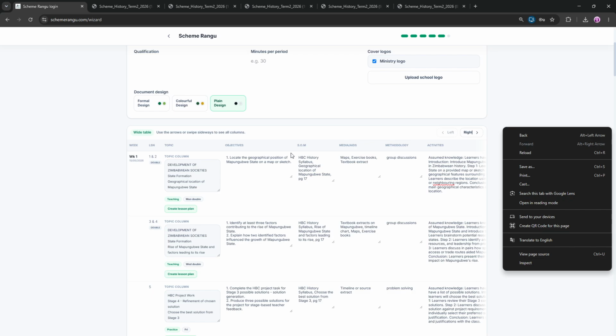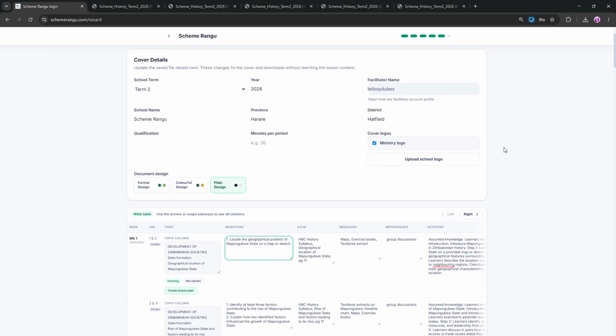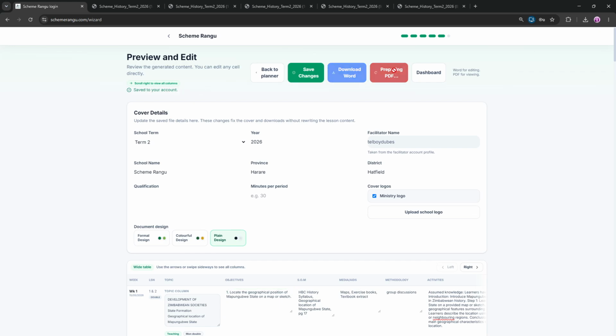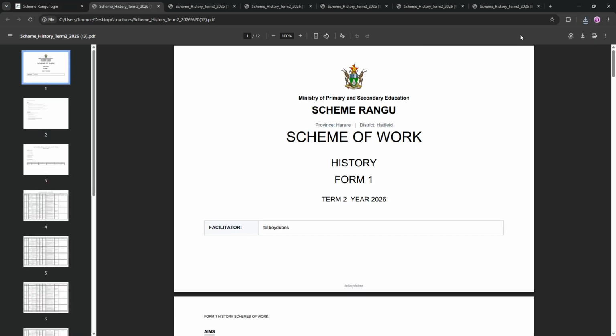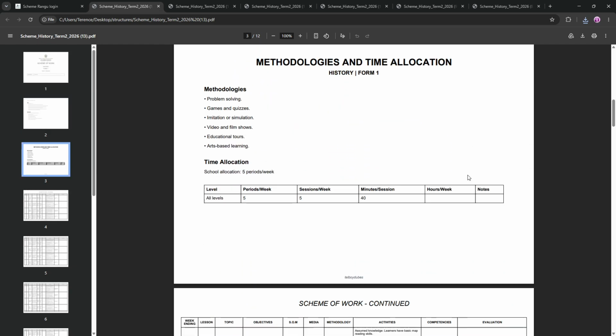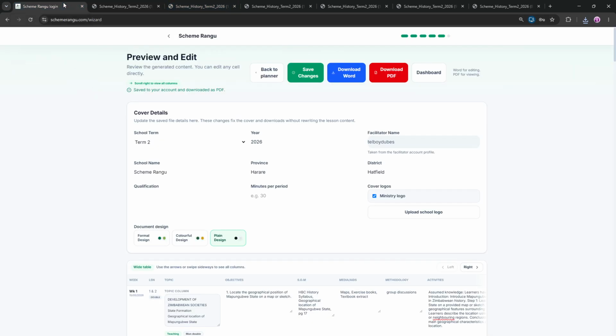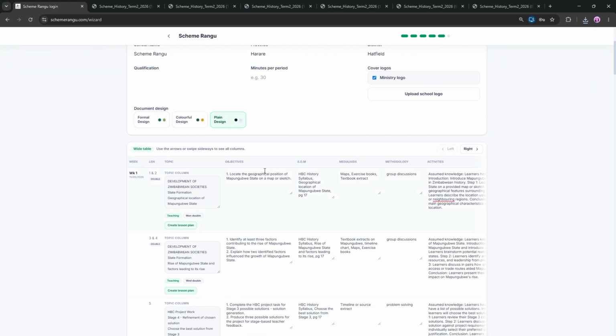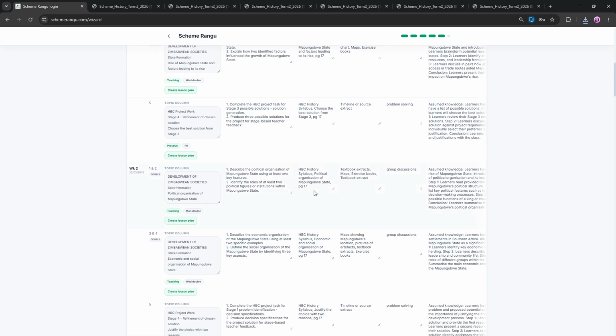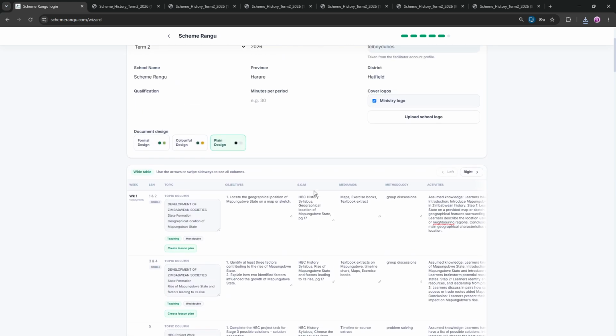So I've edited that. Remember, we now have one objective here. So if I download this now, it should update to what I want. If I reopen that and scroll down, you see that we now have one objective here and a couple of other things that I edited. So you can edit directly on the platform. You do not need to have Word on your phone or Word on your laptop. You can just edit directly from here and download a completely perfect looking scheme.